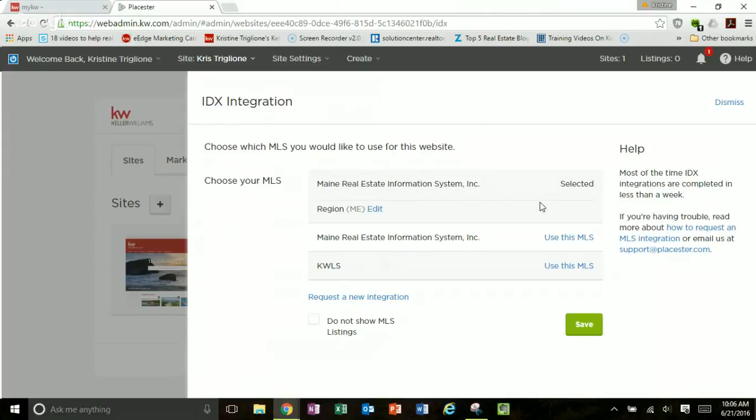All right, so everybody has clicked on Maine Real Estate Information System. And go to IDX. And then click on use this MLS. Yep, and then say save. All right. We're halfway there. All right. So the next thing we're going to do is say save.